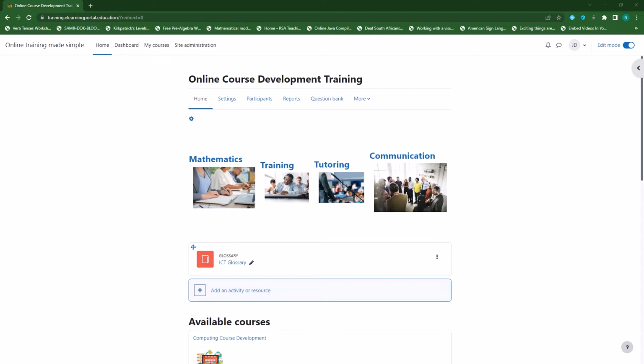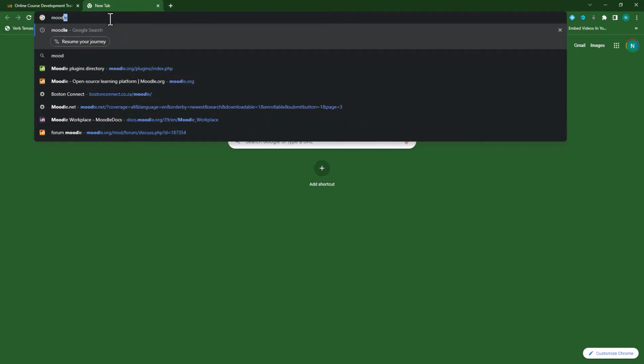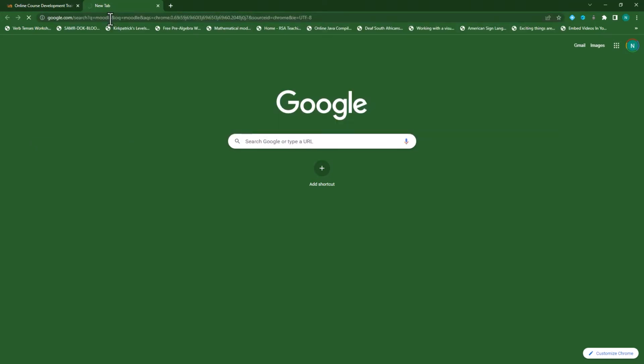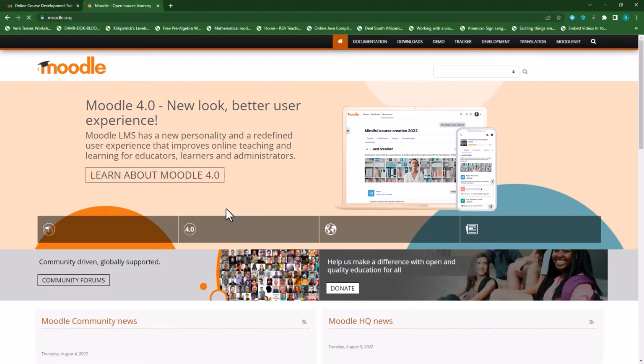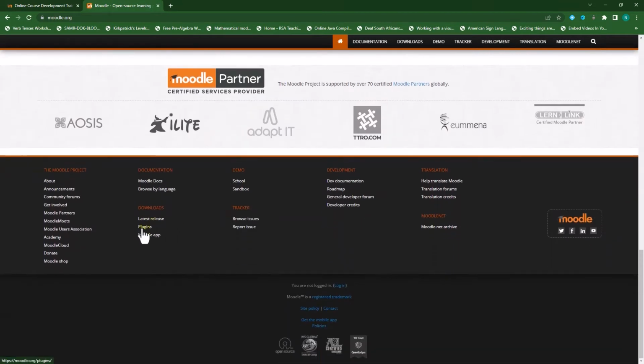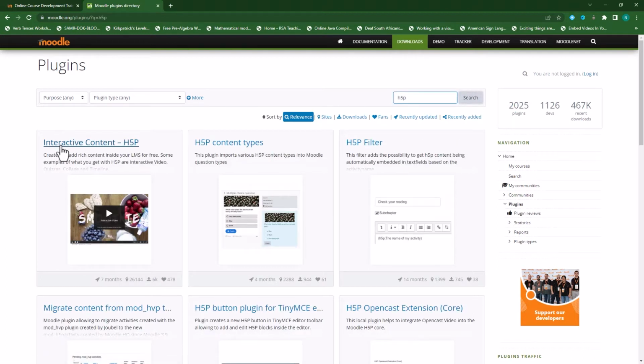First, we need to install some plugins. So let's go to the plugins directory. Type in Moodle, press enter on your keyboard, go to moodle.org, scroll down and click on plugins. In your search box, type in H5P and click on search. Here you'll see interactive content by H5P and H5P content types. Download both of these plugins. I'll add the link to the description.